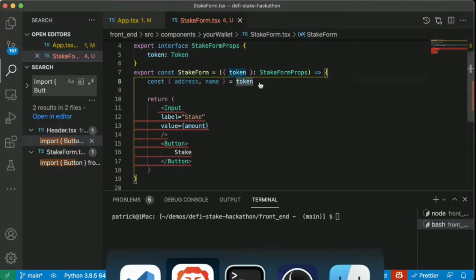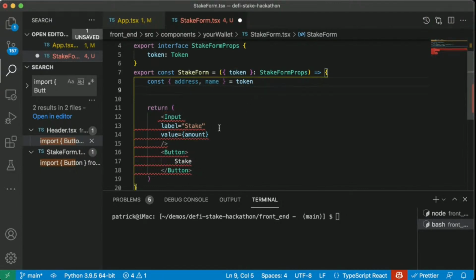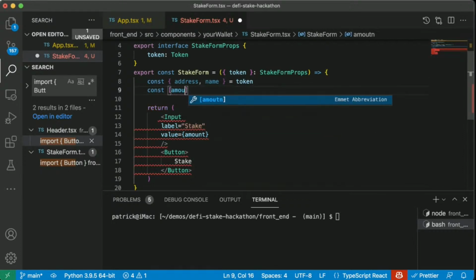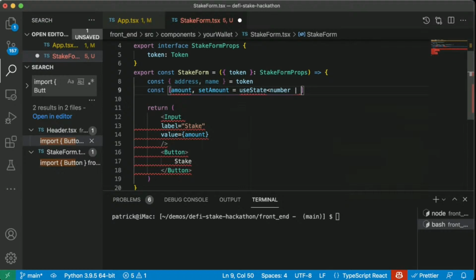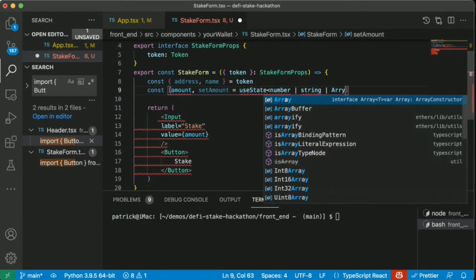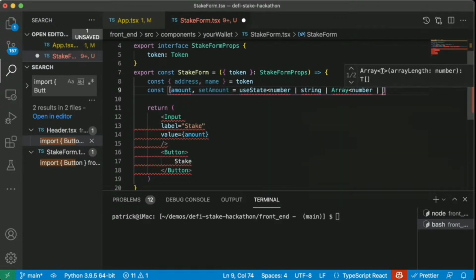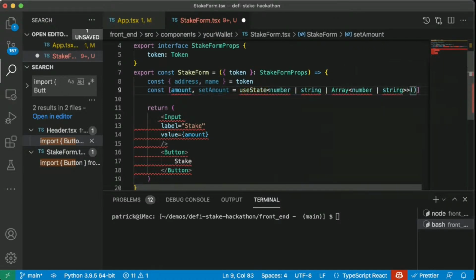In order for us to keep track of how much we have in some input that we create, I'd have to create a const, another hook: amount, setAmount equals useState number or string or array of number or string, 0.